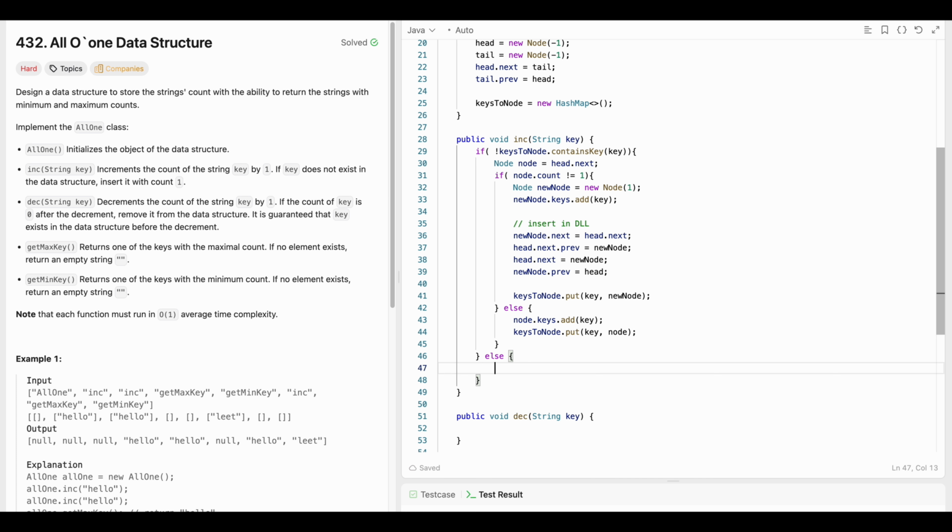For the case when the key is present in our hash map, first we can retrieve the node which this key maps to. So we can do keys to node dot get key, and then we can check the count. Let's call it current count equal to node dot count, and then we can remove this key from this node.